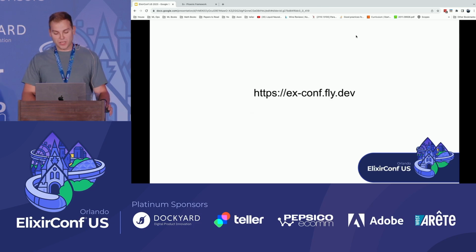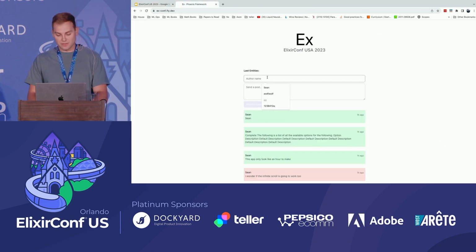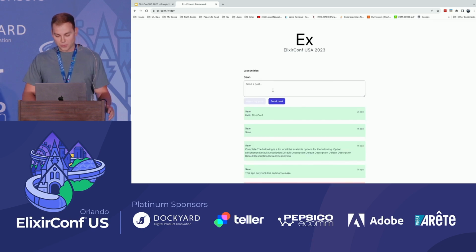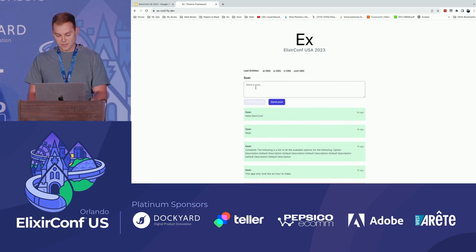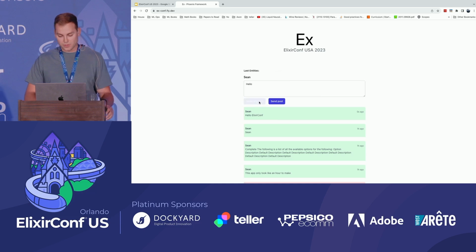Now, if you want to play with this, it's actually available online, xconf.fly.dev. So here I am. Hello, ElixirConf. This is on a pretty small node, so please don't crash it. And if it does crash, it's not my fault, it's Fly's. And I can also do the typing. So hello, and then it'll finish my post. And oh, there we go.